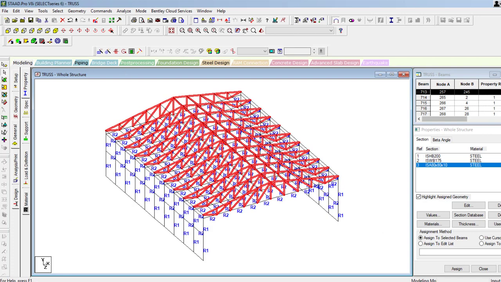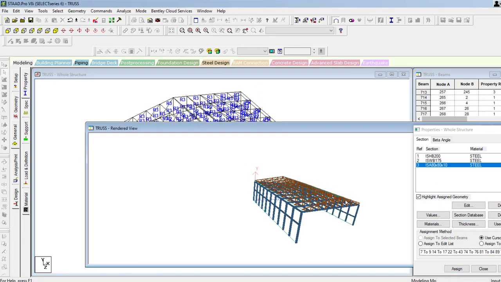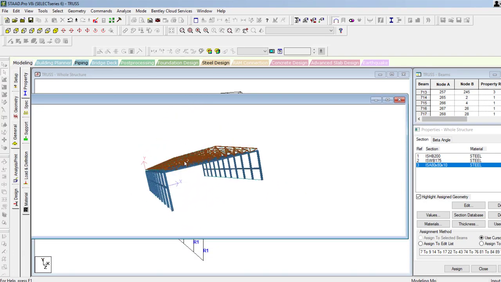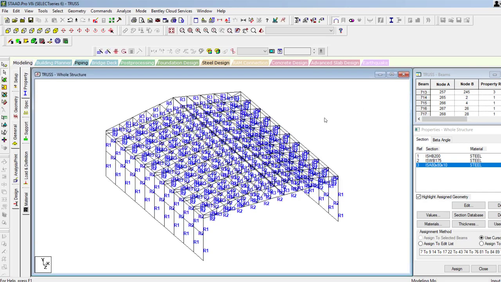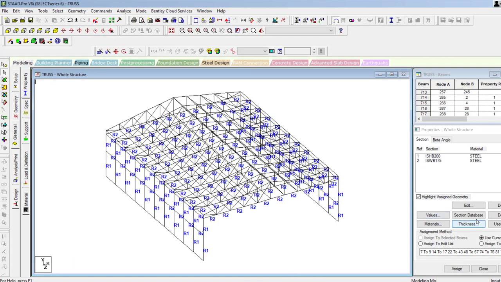Come to 3D and then confirm the parts and then assign. Go to 3D rendered view to check. Even you can check the cross sections color. It doesn't matter which color you have. Next one is ISA 80 80 by 10 for the rafters, that are angle sections.